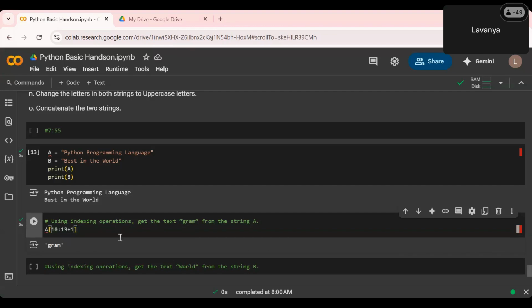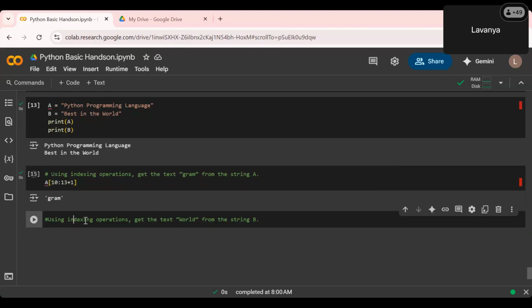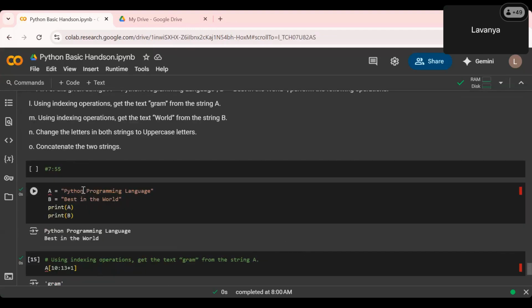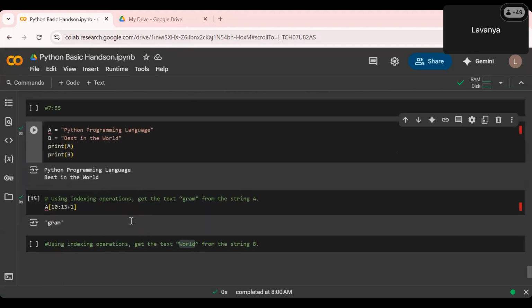Now, guys, using indexing operations, we have to get the text world. Yeah, including space, correct. In Python, whatever space we have is also considered as a string, so it also has an index. Okay, guys, clear?